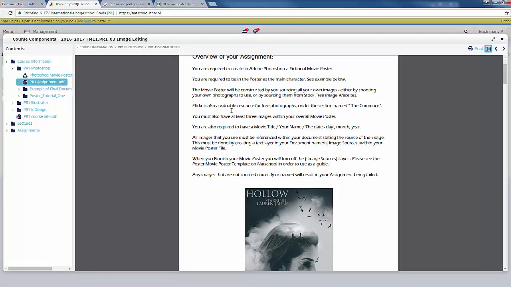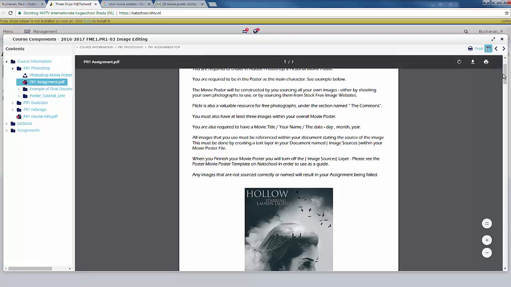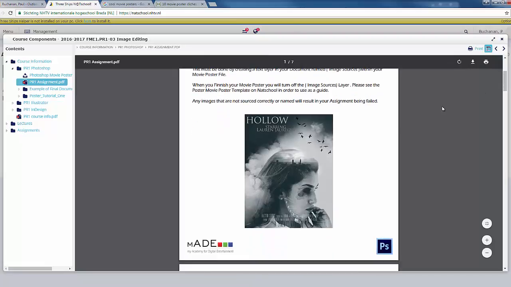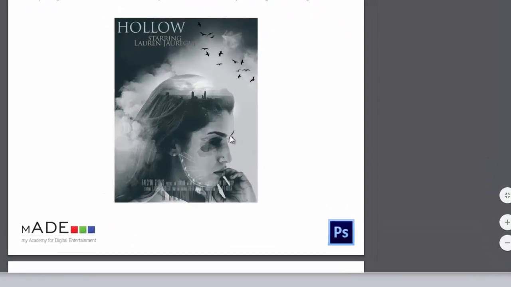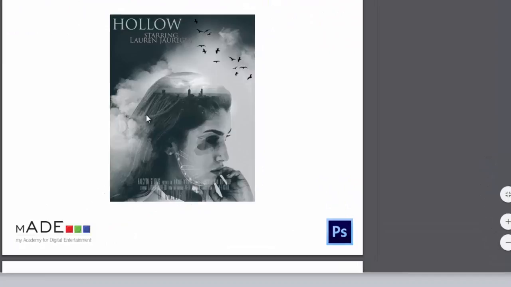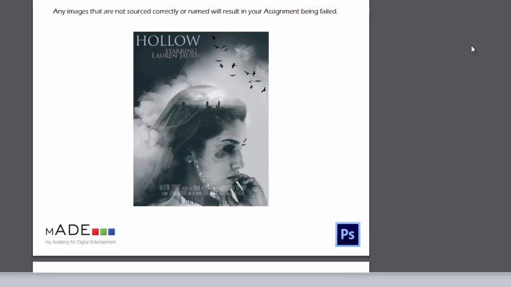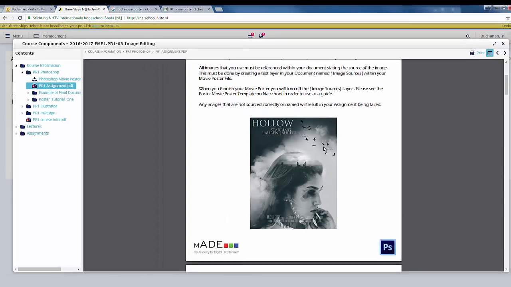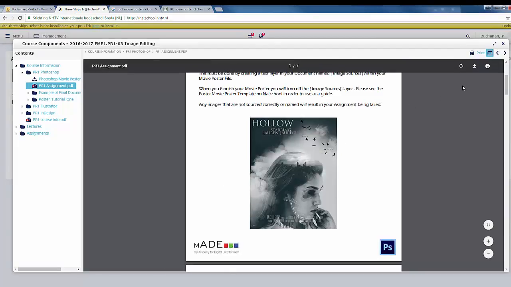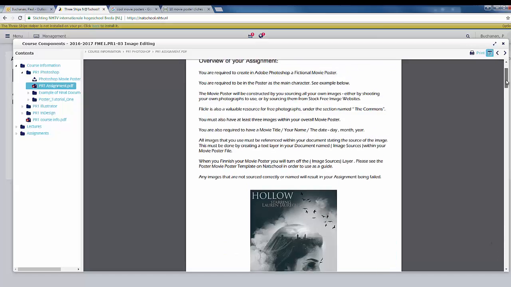The requirements for your assignment is you must have 3 images for your overall poster. So again, if you just refer to this one here, if you think about the person, the student who's the main character, we have a cityscape that's been blended into the top half of her head to make it look like some kind of dream. And we've got a really nice background made up of clouds and these birds flying around. So it's a very nice poster telling a nice story of some kind of dreamy landscape or some kind of romantic movie.